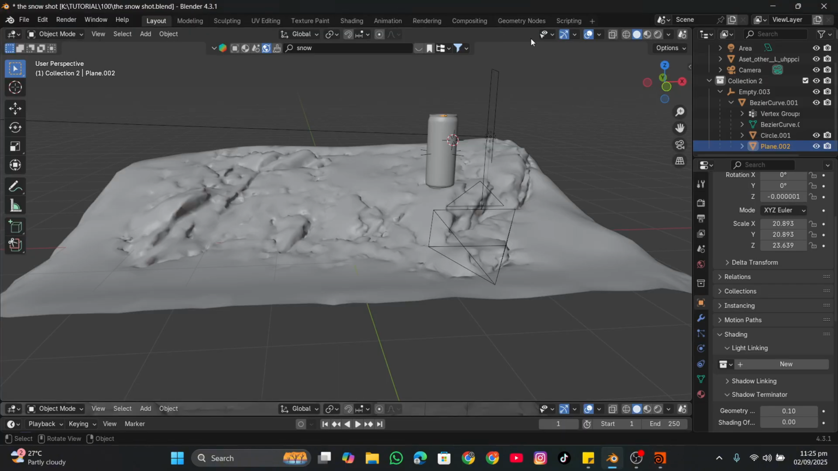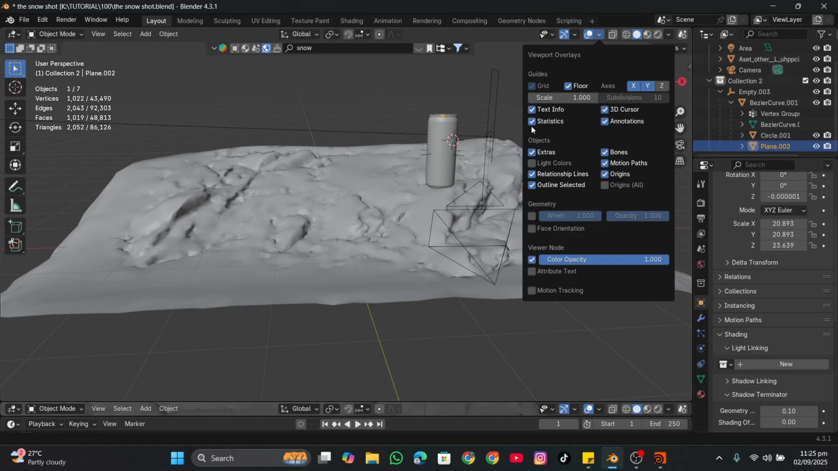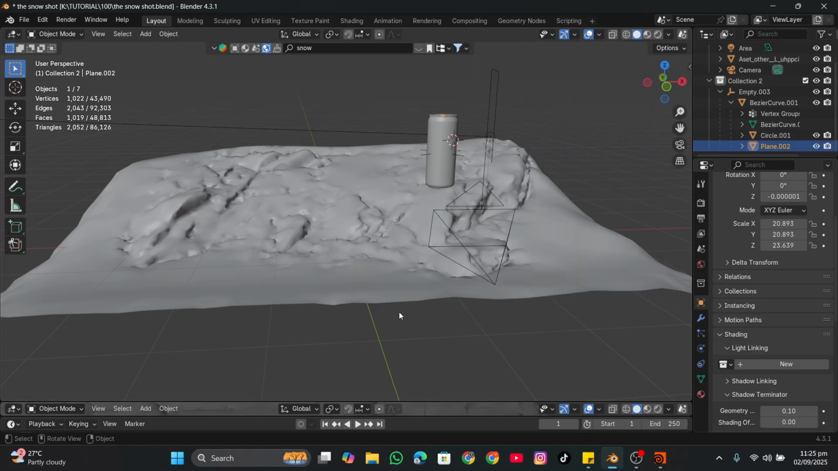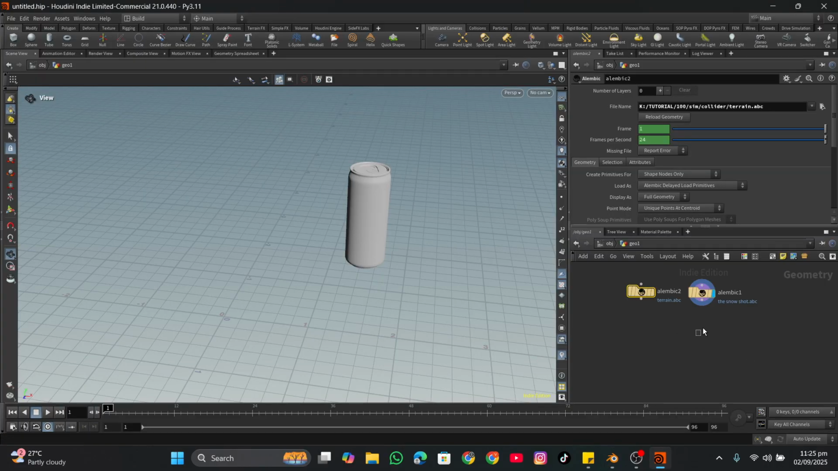But right here we have a bunch of vertices and edges. Right here we just have one. It's because the Alembic packs everything, so we need to unpack it.